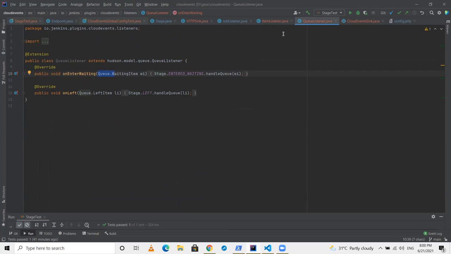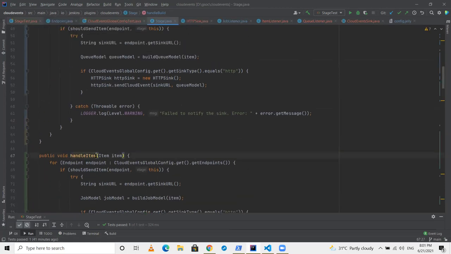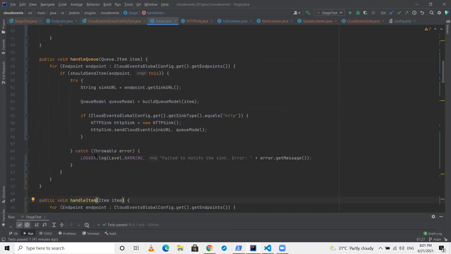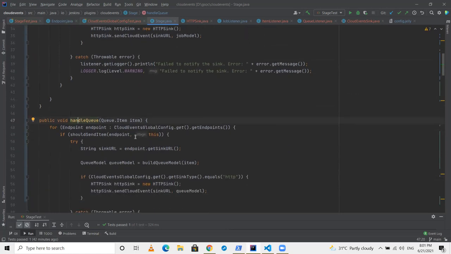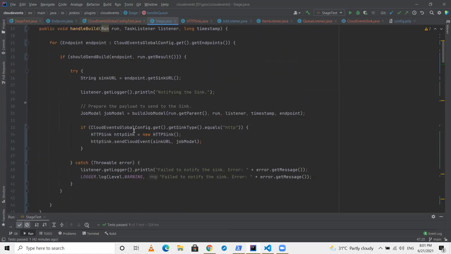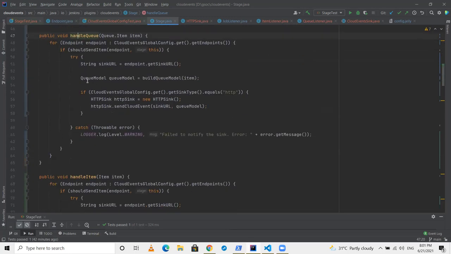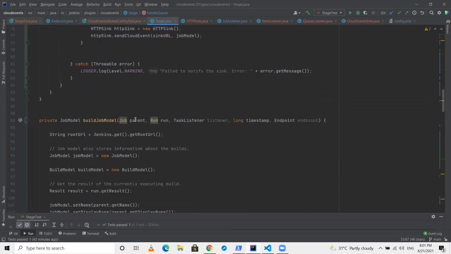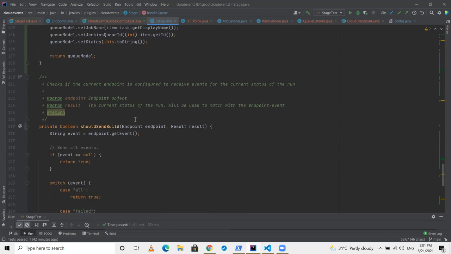So when I go on to the enum class, I have these methods. There's the handle item, and this one is for job created and job updated. And then there's the handle queue, which is using an item, but a different kind of item. Most of the functionality is the same, as you can see: it's just going through the for loop, the if, and the try statement. But the building of the payload and what needs to be put inside that payload is different, and it's all happening inside this particular enum.